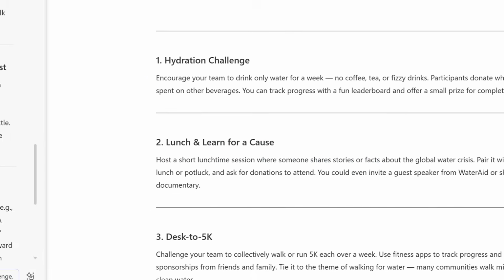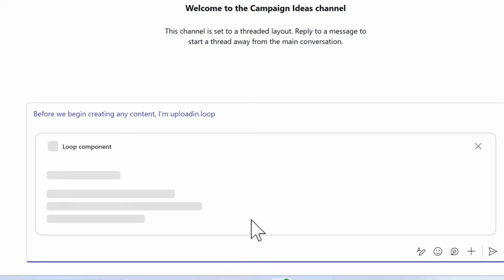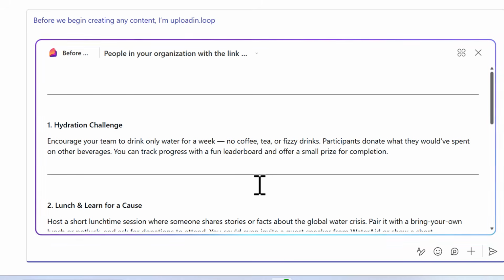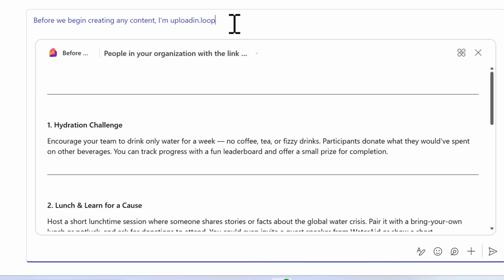So with that link copied, let's head into Microsoft Teams into our Campaign Ideas channel and simply click on Paste. And now we can see in the message box the content in our Copilot page that was all created by Copilot is now shown. So let's now add a short message above this content to also ask my colleagues for their ideas for the fundraising campaign.